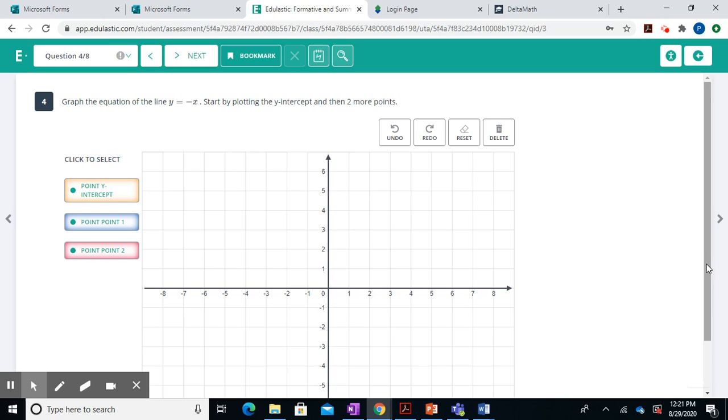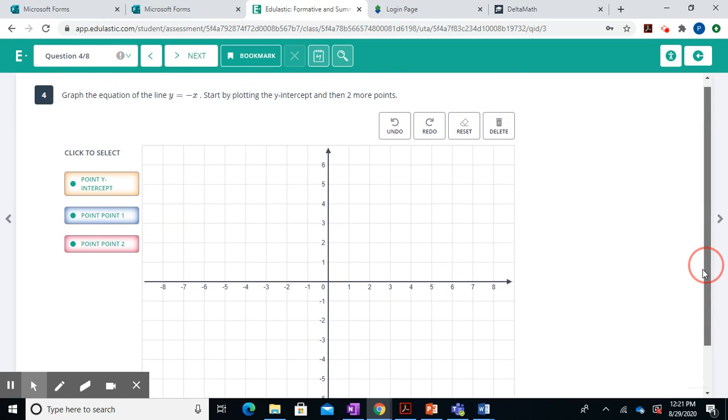Here's an example of a graphing question. So here, they want you to graph y equals negative x, and they want you to start by plotting the y-intercept and then 2 more points. So before you plot a point, you would have to select what it is you're graphing. So if you're going to start with the y-intercept, you would select y-intercept. You would then plot a point wherever you think the y-intercept would be.